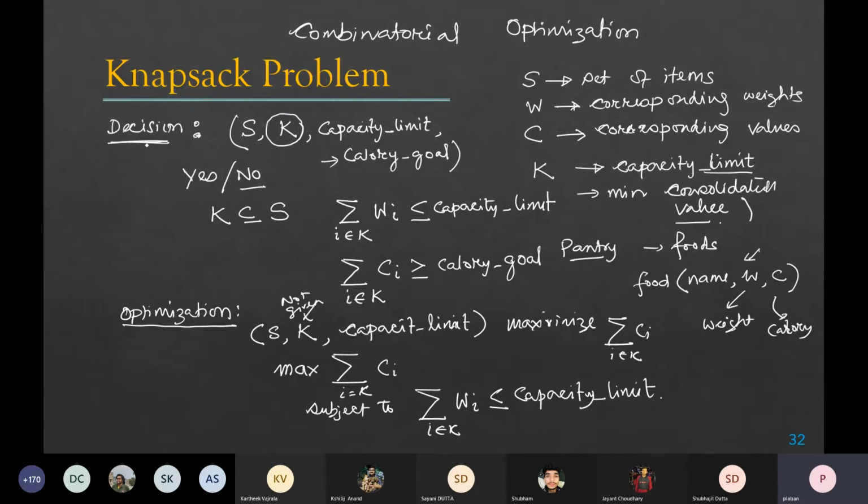One is the decision problem, where our output will be yes or no. And for the optimization problem, our output will be K, for which the calorie content is maximized. And of course, you need to satisfy this particular constraint. So let us try to see how we solve these two problems using Prolog.